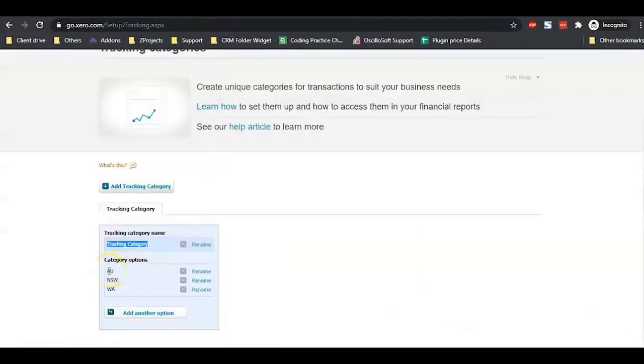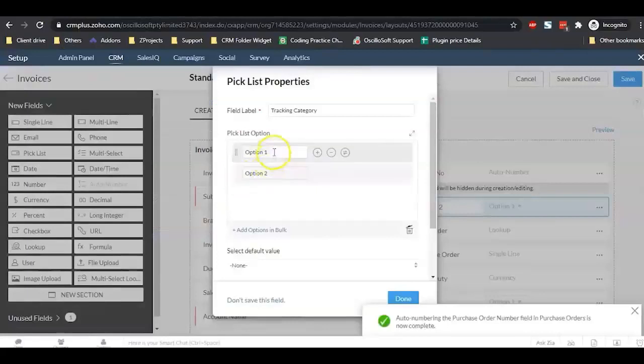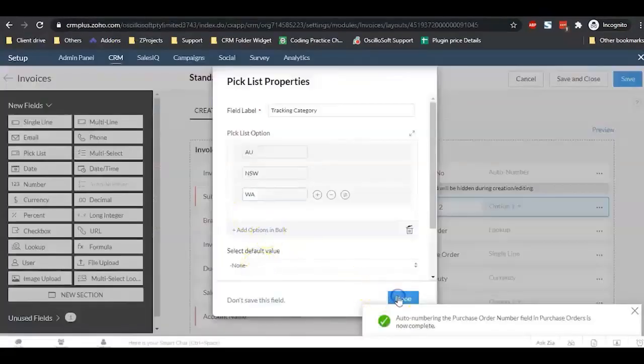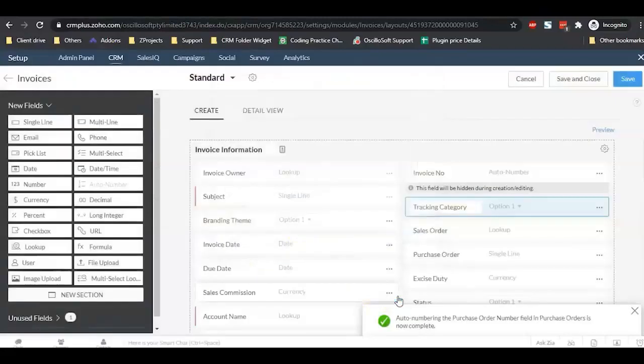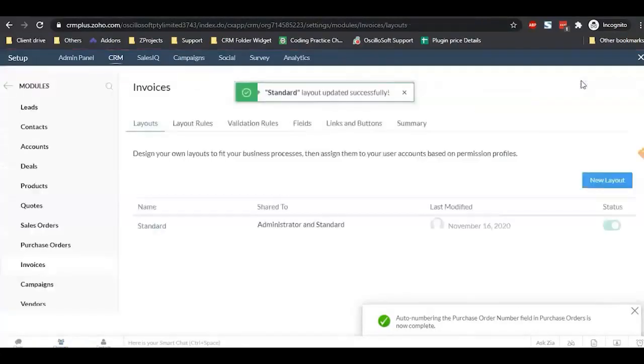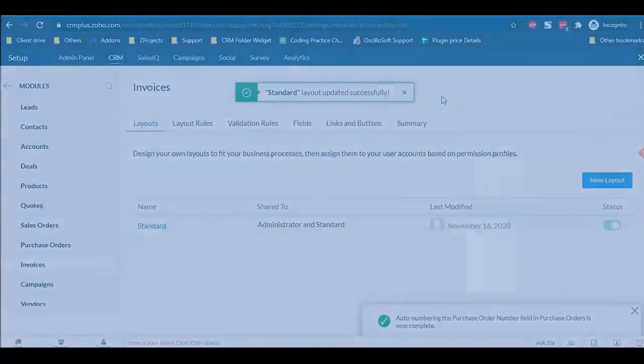In the exact same way, copy all the categories you have and paste them as a list on your pick list. Save it. Great, you are done with both branding theme and tracking category. Save and close it. Your CRM setting is ready.